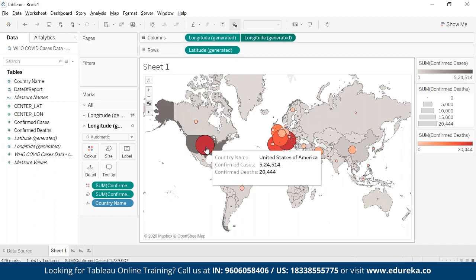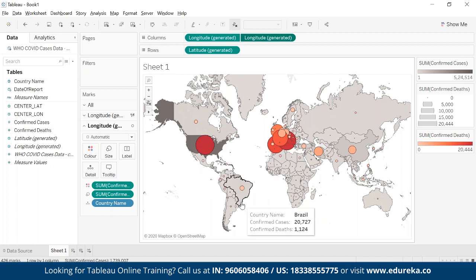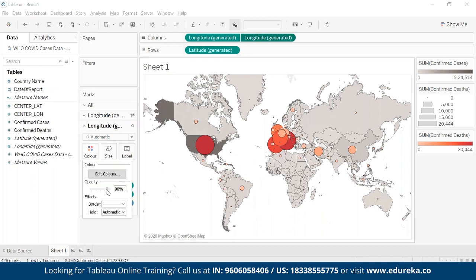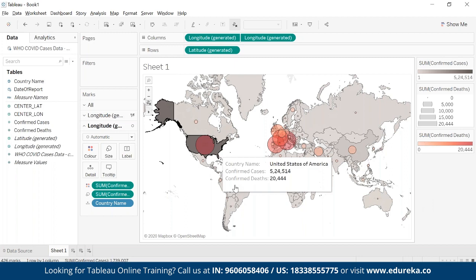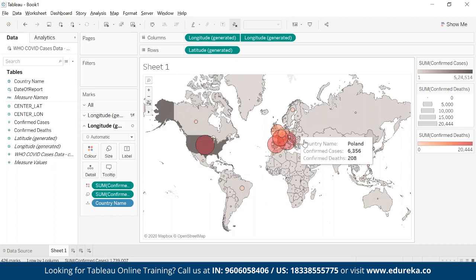So here the circle denotes the total number of deaths and the color of the country denotes total number of confirmed cases. I'll go ahead in the circle and try to reduce the opacity so that it will become a bit lighter, and you will be able to see the overlaps of the circles as well. So you can adjust the opacity so that you will be able to see each of the circles which are present. Now here you are getting various information. One is the cases and the deaths.